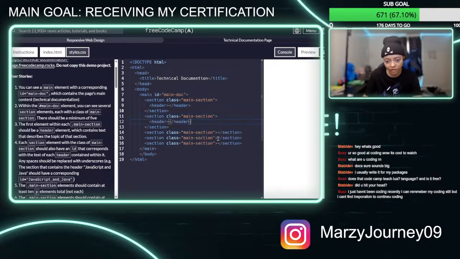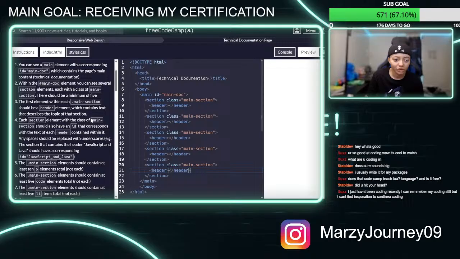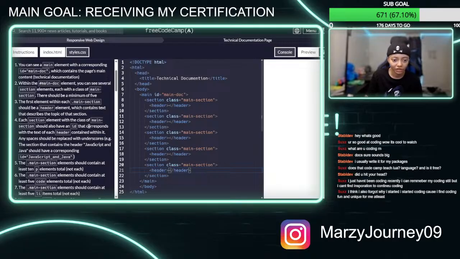So we're gonna have to copy and paste this, which I gotta stop and use my keyboard. But I just feel like it's so much easier to use my mouse. I don't know why. So then that's a header in each one. So each section element with the class main section should also have an ID that corresponds with the text of the header. So, okay, I gotta remember that part, that the ID needs to match.